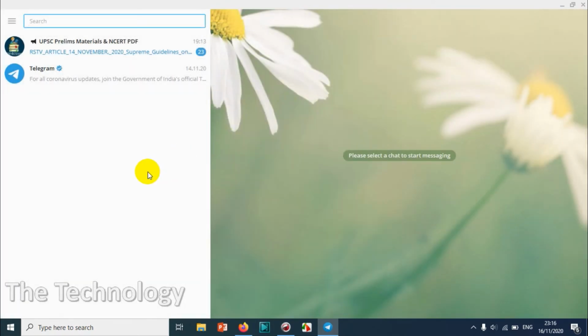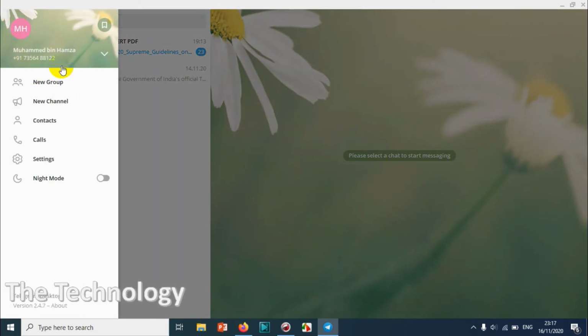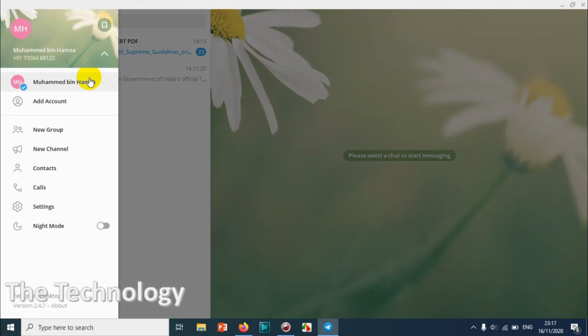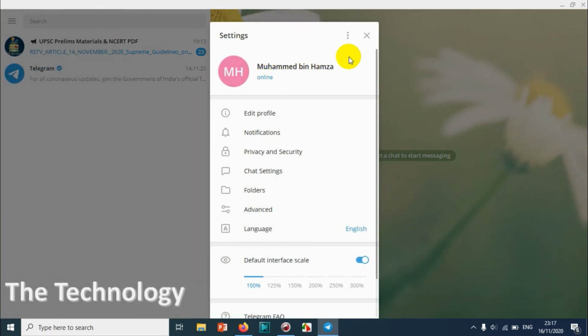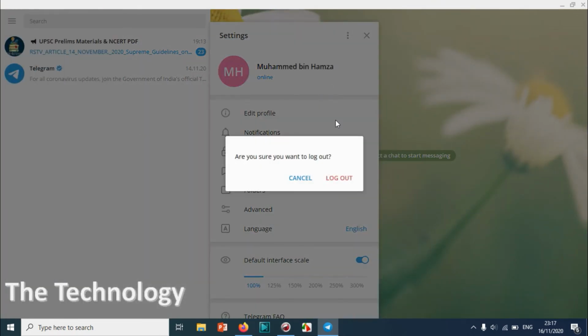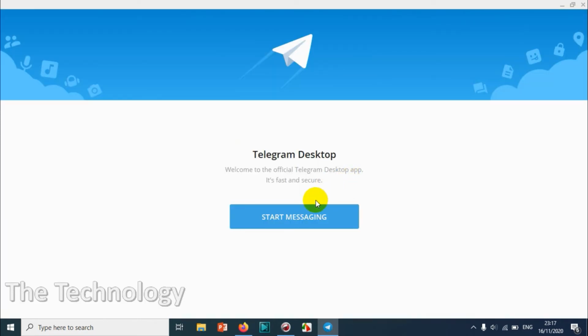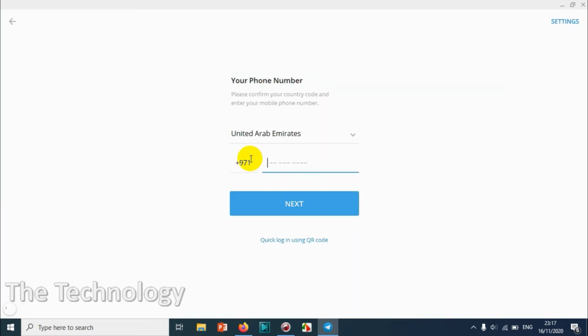logging out of the session on this particular PC or any of your devices, and when you try to log back in it should ask for a password. Now click on settings and let's log out from Telegram and just sign in back with the mobile number.